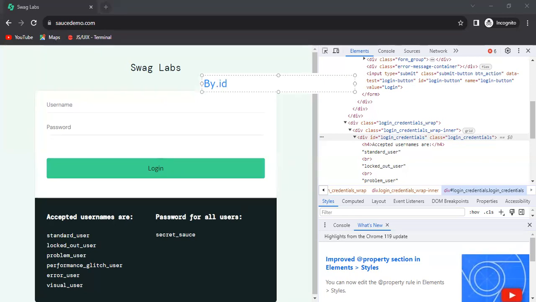This is a static method. By.id is a static method, and it takes a string argument. In this string argument, you can pass the id of the element that you want to locate. Suppose I pass the id like username here. So now what does it return? It will return one object of By type. You can store it into one variable. So in this way you can locate an element.